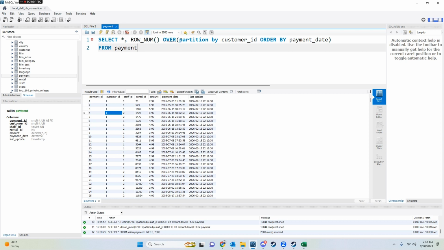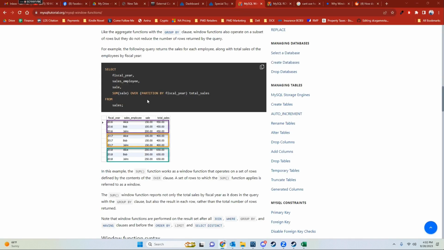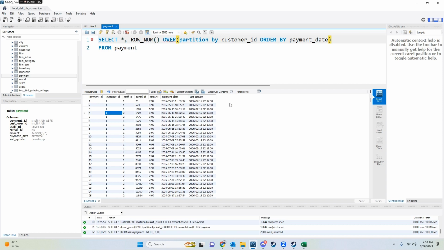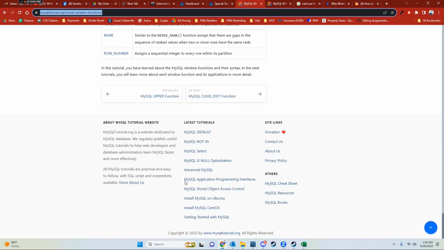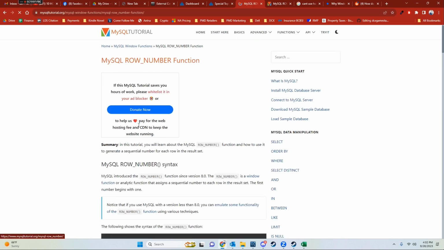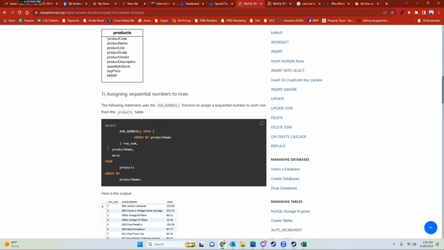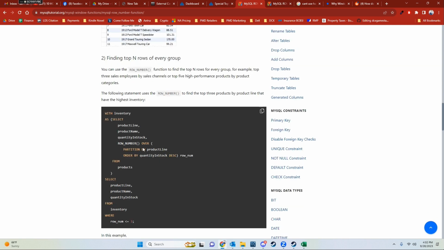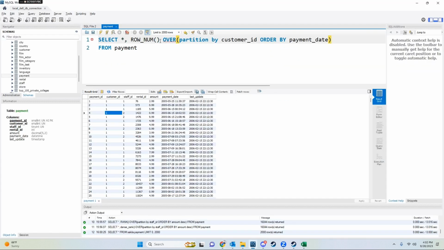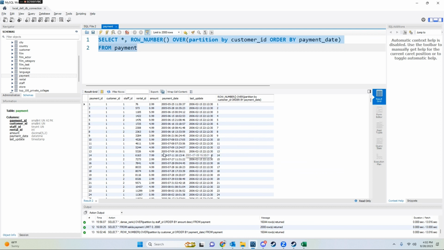Select star, row num over partition by customer ID order by payment date. What am I doing wrong there? Let's go check. So we click on row number. Let's just use row number as an example. Over. So row. Oh, it's row number. My bad. Number. There we go. Let's run this. I'm going to walk you through what's happening.